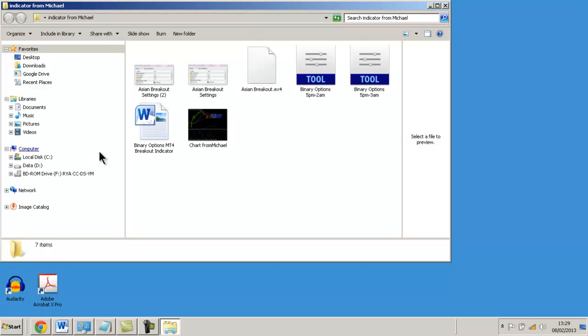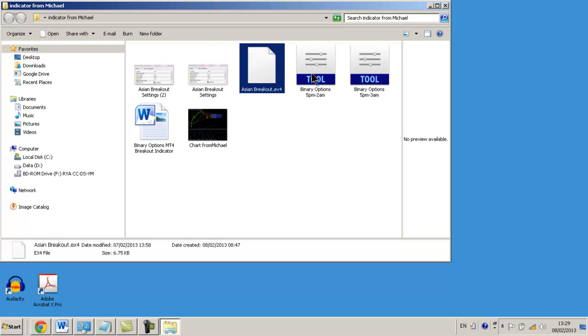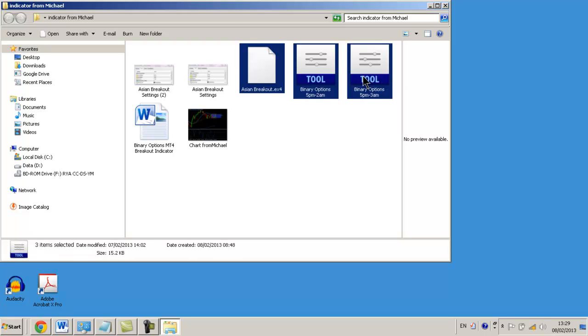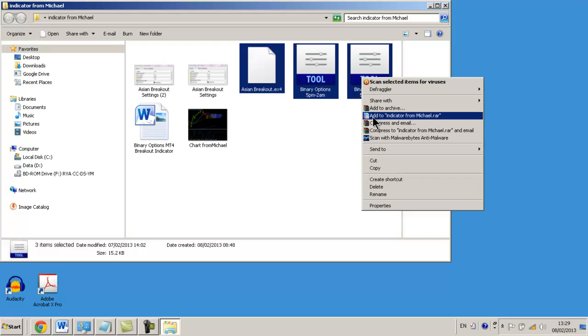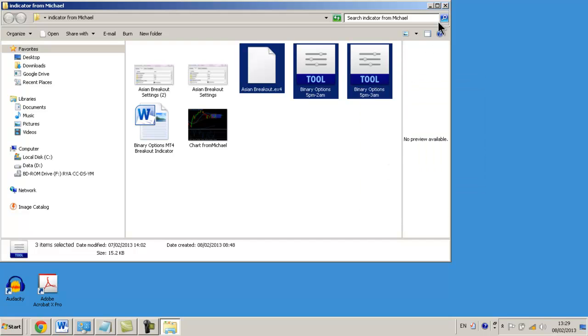Then open where I've given you the things to download. You're going to need this exe4 file. So select that one and these 2 tools, the one for 5 p.m. to 2 a.m. and the one for 5 p.m. to 3 a.m. Just copy those.